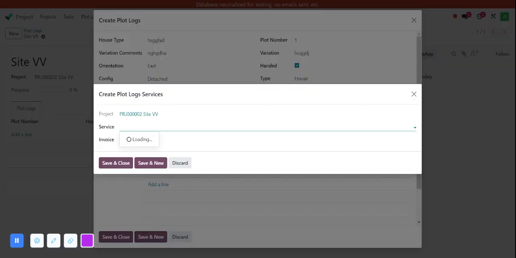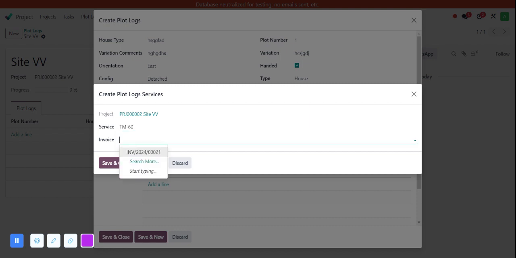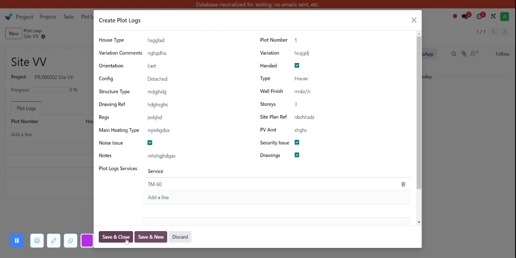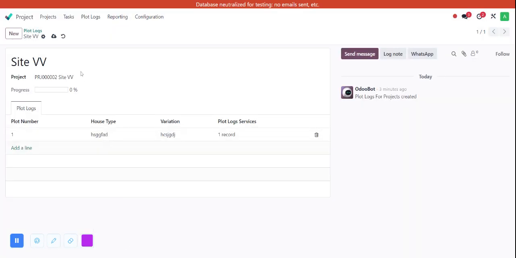Once you click on add a line, only the services related to the project TM60 or site VV will be visible here. You can select the service and only the invoices related to it will be visible. You can select save and close, save and close. The plot log for this has been created.